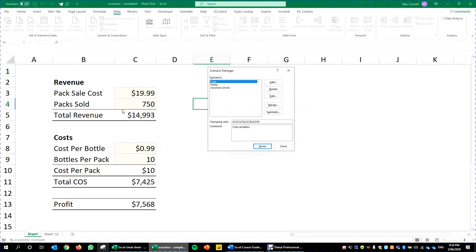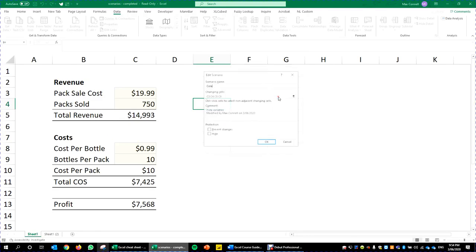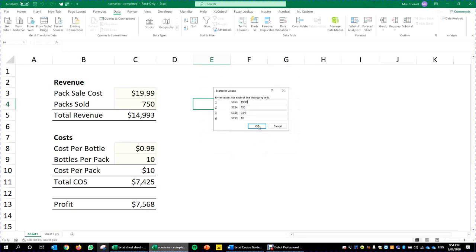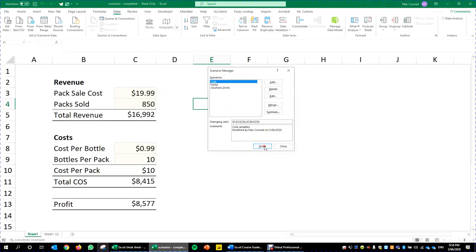But let's say we realized a mistake in the Coca-Cola one. We realized that the pack sold is probably actually going to be 850. So what we're going to do is we're going to edit this one. We're going to press edit over here. Okay, and then I realized that I'm expecting to sell 850 of these. So let's just update that and then show the variables again.